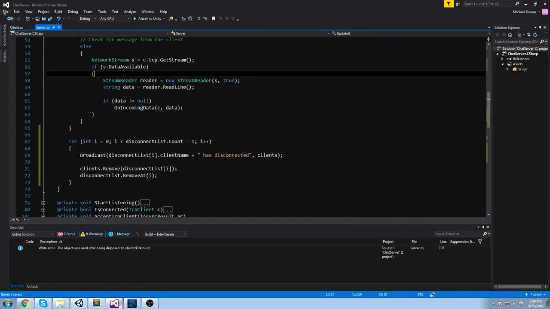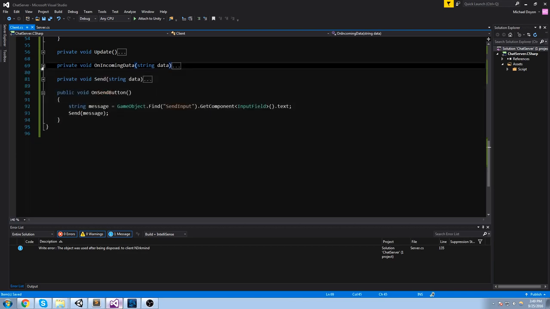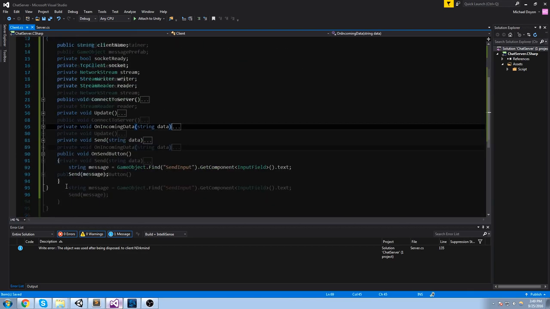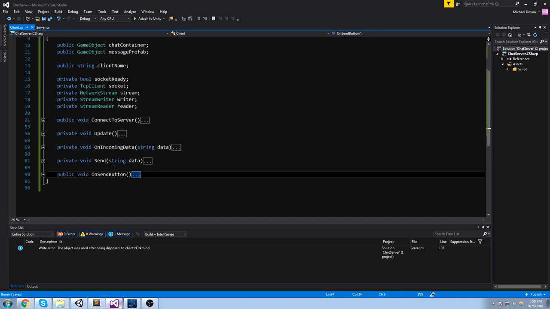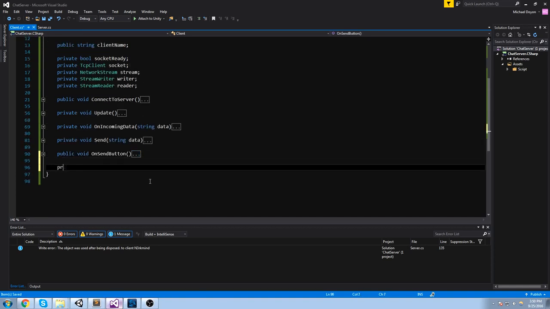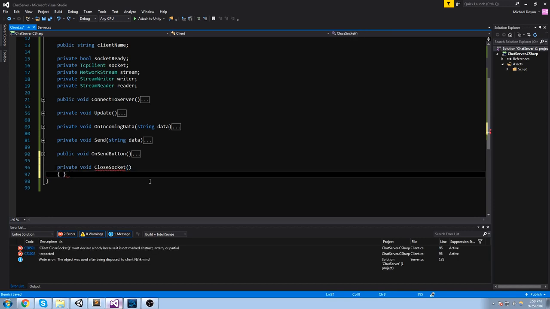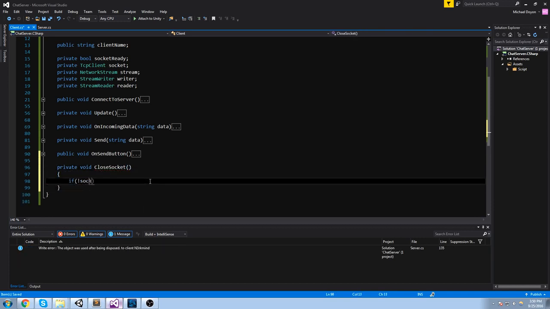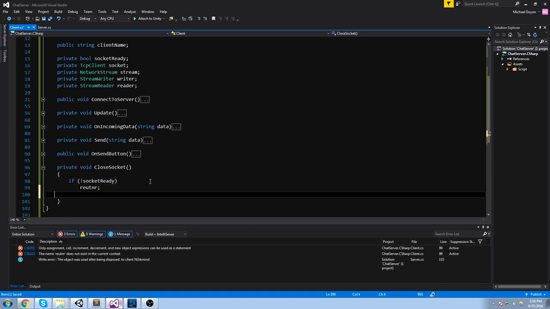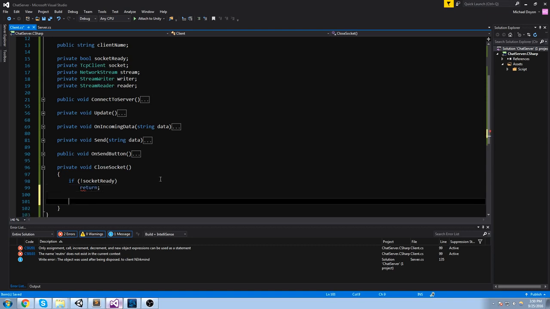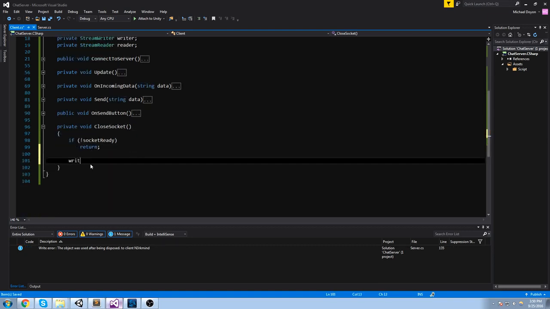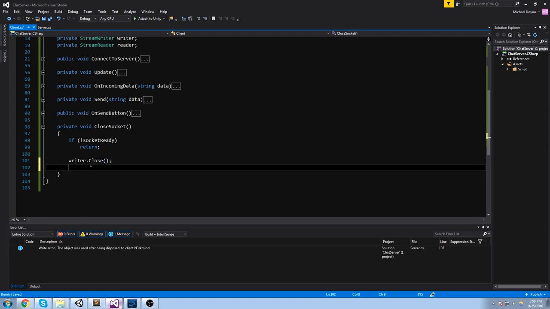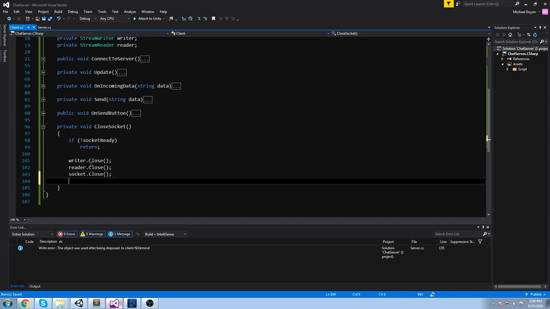Now the second step we need to do is make sure that we destroy the client totally. So here is what we're going to do. We're going to write a function in here in the client that is called close socket, and that's just for cleaning up purposes. So let's do an if socket is not ready, then that means it wasn't really open in the first place, so we can just return. And then we just clean it up. So let's do a writer.close, closing that stream, reader.close, socket.close, socket ready is equal to false.